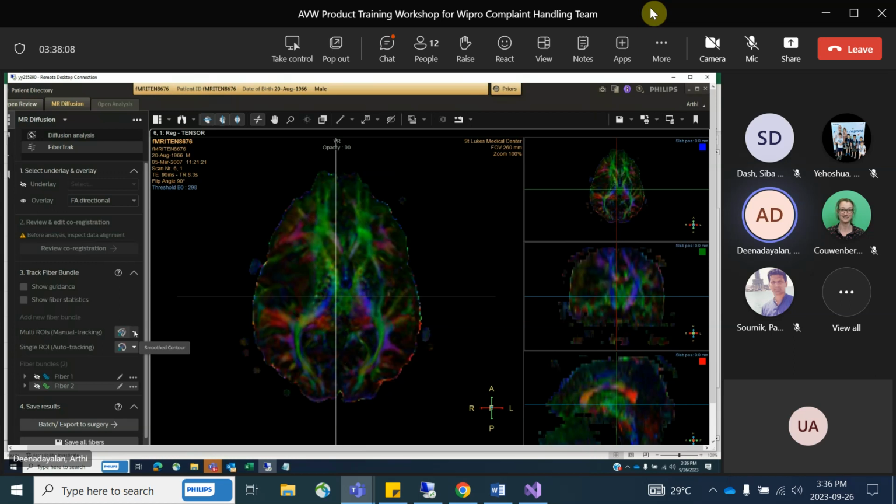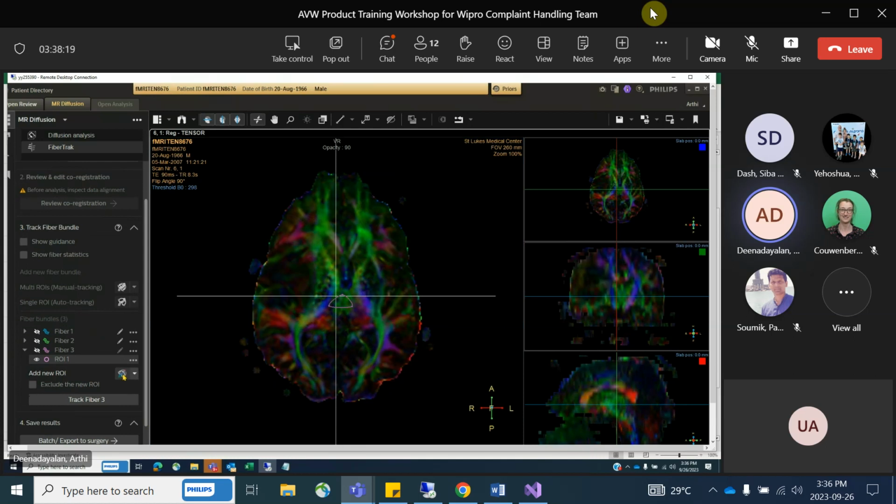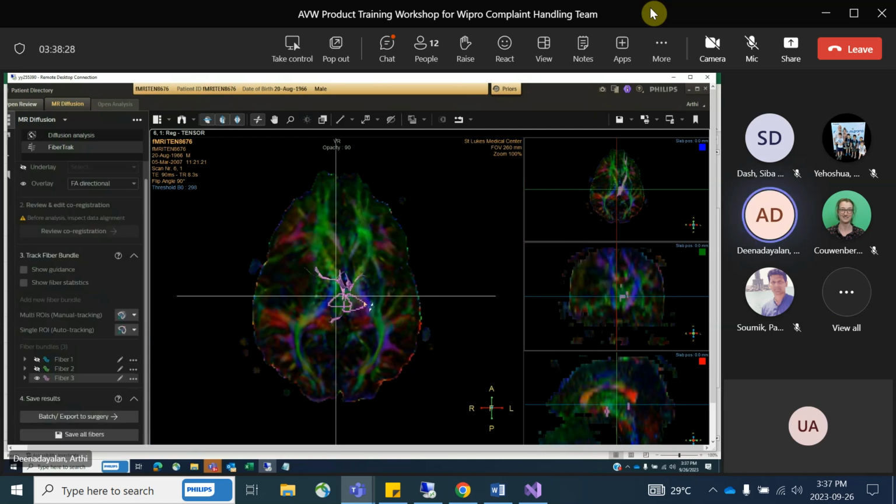I will show you how do you do it with the multi. I've placed one ROI. I want to add one more ROI. I'm selecting another ROI, placing another ROI. Click on track fiber. Fiber will be tracked. So this is that. I mean, you can just track the fibers.